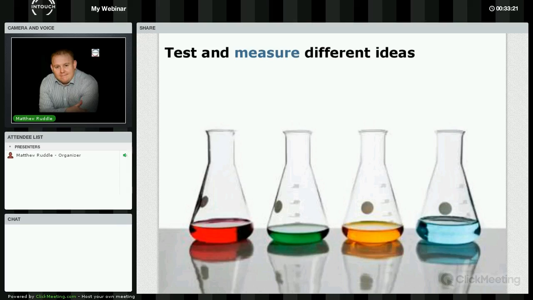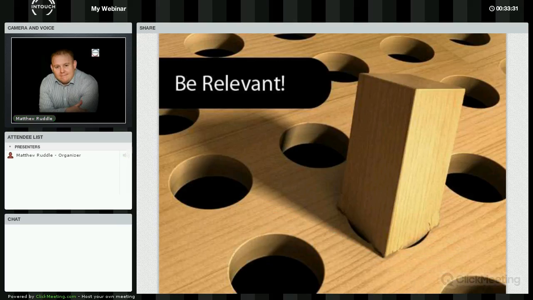You can change the subject line. Something as simple as that could get you better open rates. It could get you better results at the end of it. So don't be afraid to test and measure things.